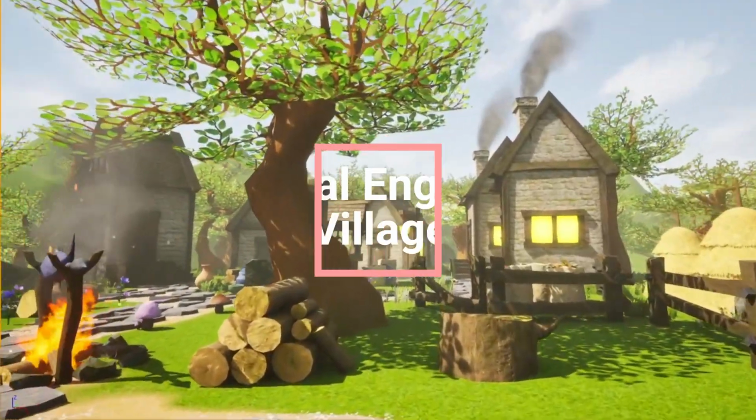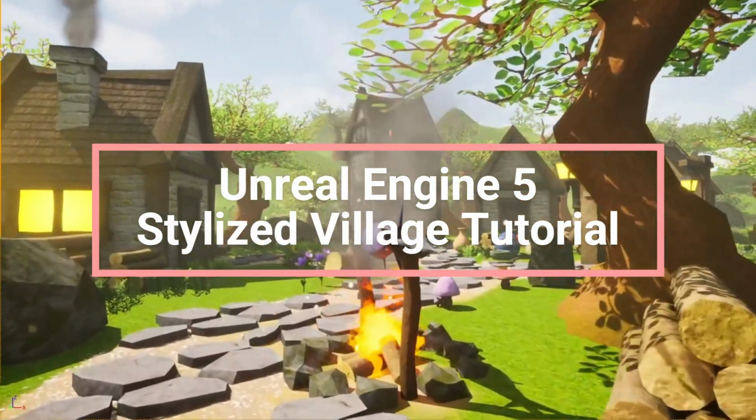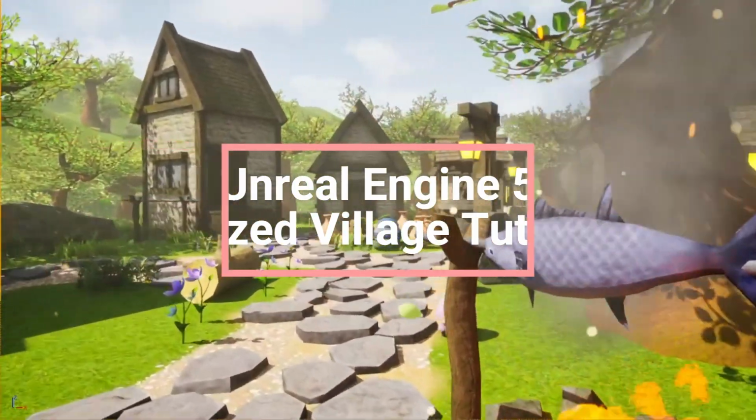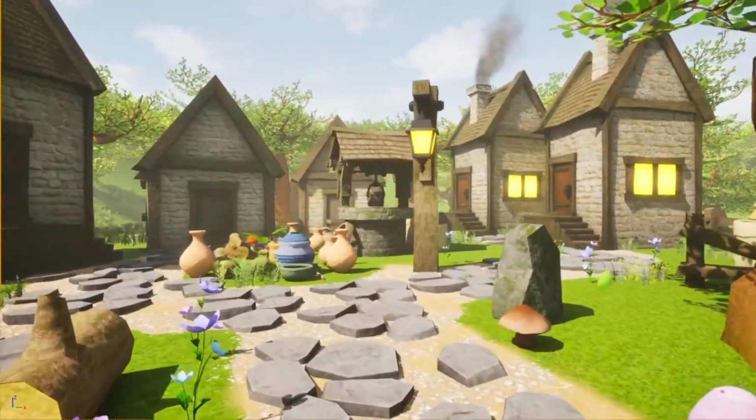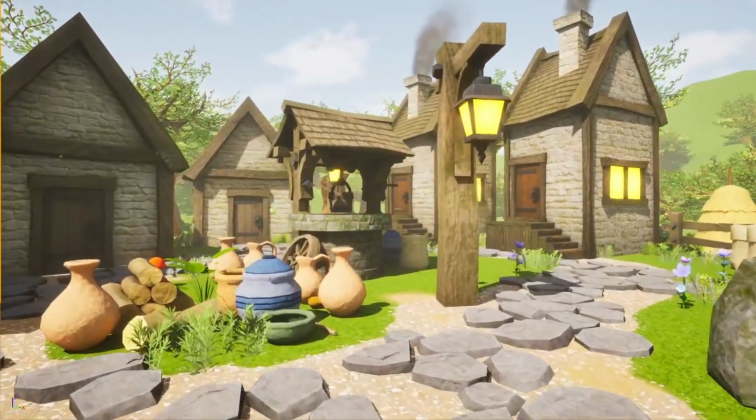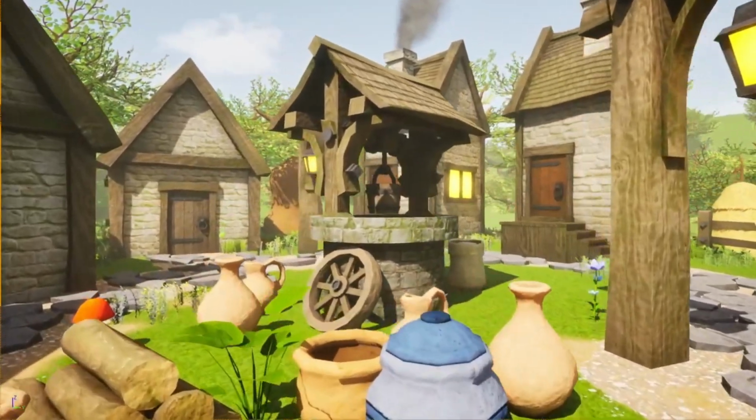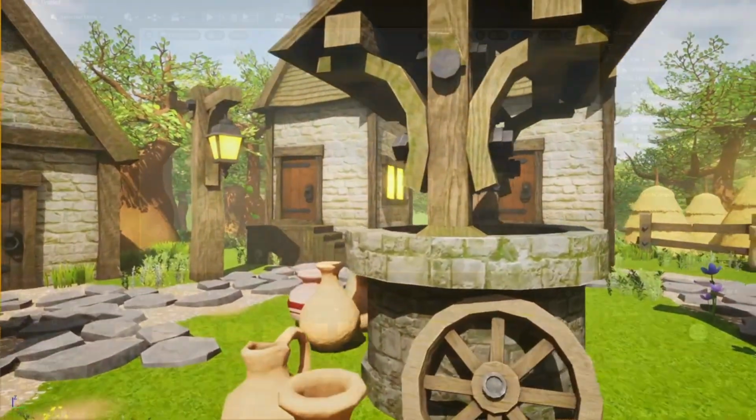Dutchman Games here. Today we are in Unreal Engine 5 and we're going to make a stylized environment using the Advanced Village Pack that you can get on the FAB store. I'll link it in the description, and we can do this in 3 simple steps. So let's get right into it.